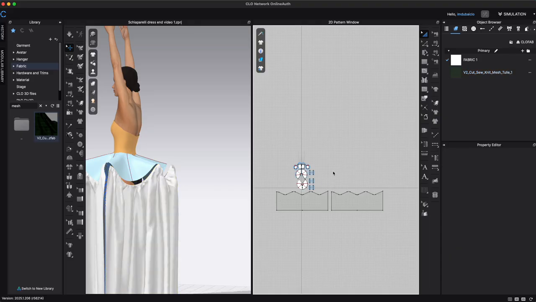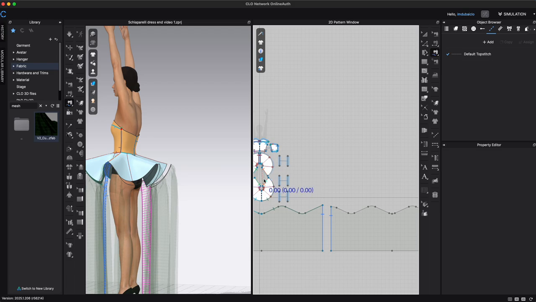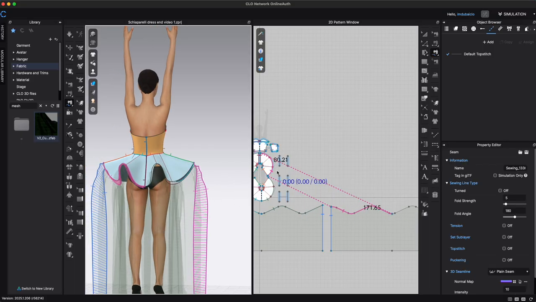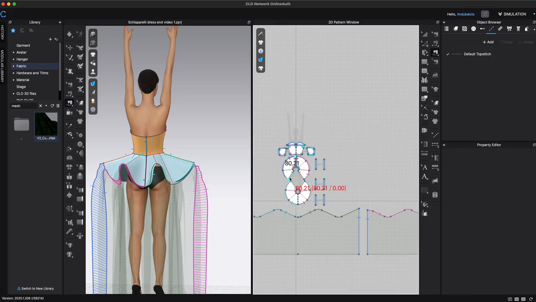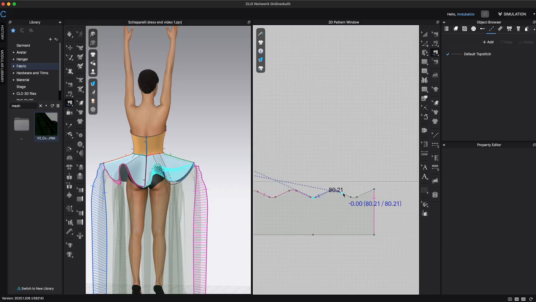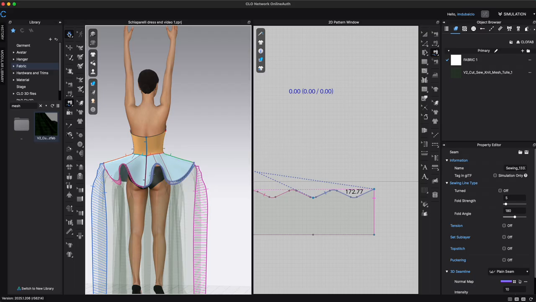So you want to be stitching this piece here from the side seam all the way to the center back, which would be equivalent to this. And then always have a look in 3D as well, of course, to make sure it is correct. And then the other side, from the center back to the side seam. And now I can simulate.